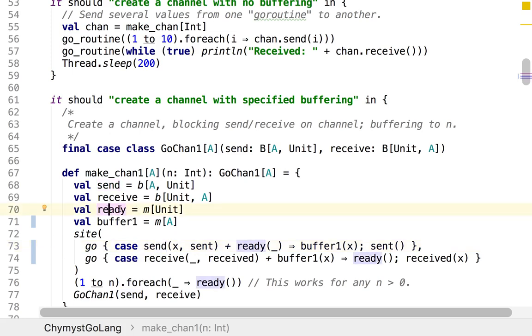And if this molecule is present, it means we have a buffer place. So then let's make these two react. Send will react with ready and buffer its value into the buffer molecule, and then send the reply to send. So this will unblock the caller as long as buffer molecules are available. Therefore, if we want to model a buffer of size n, all we need to do is to emit n copies of the molecule ready. That will signal that there are n free spaces in the buffer.